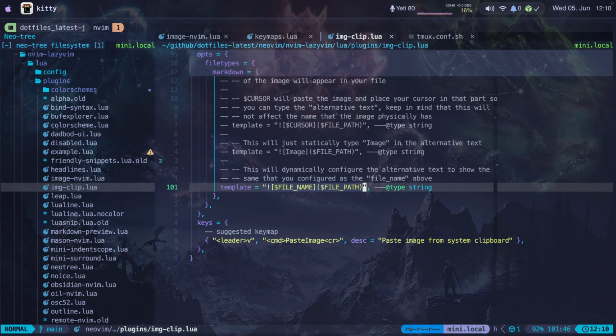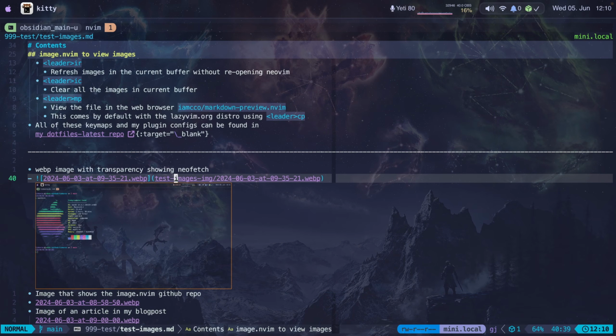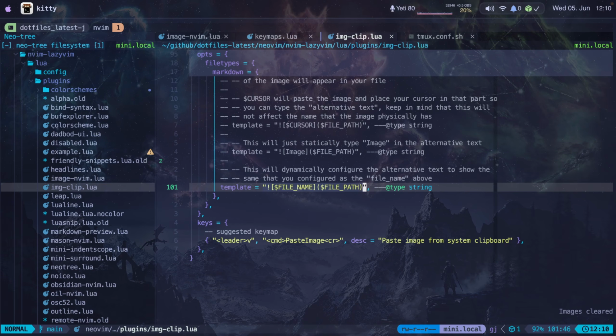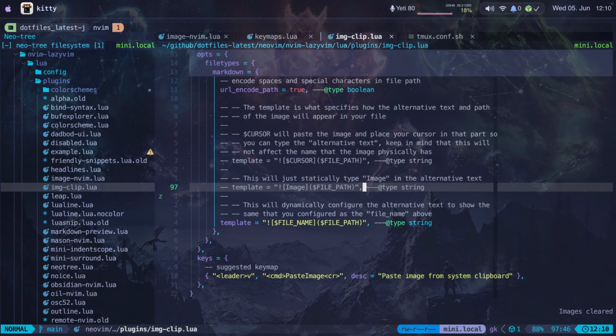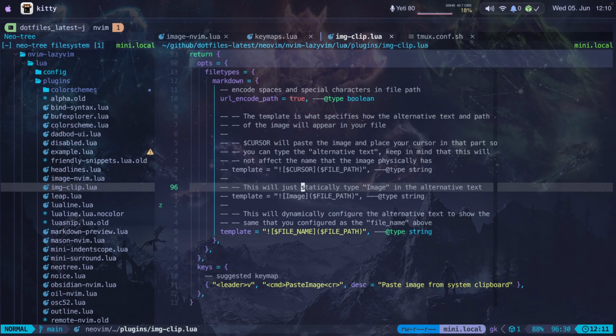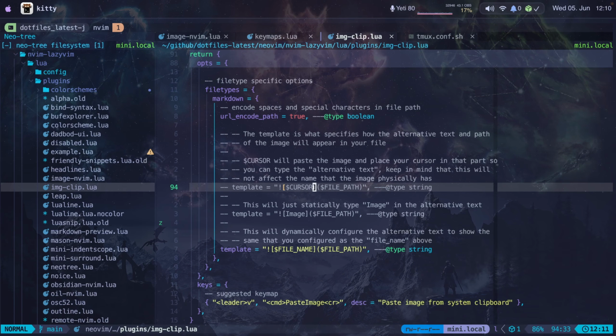Let me go back to the test file. Notice here the name, there's square brackets, and there's the parentheses. So here's the name of the file, and here's the path. This is what configures that. Instead, if you want to have just something static configured there, you would set it to just image, it wouldn't be dynamic, the name, in this field. So when you paste an image, your cursor would jump there so you can type whatever alternative text you want.